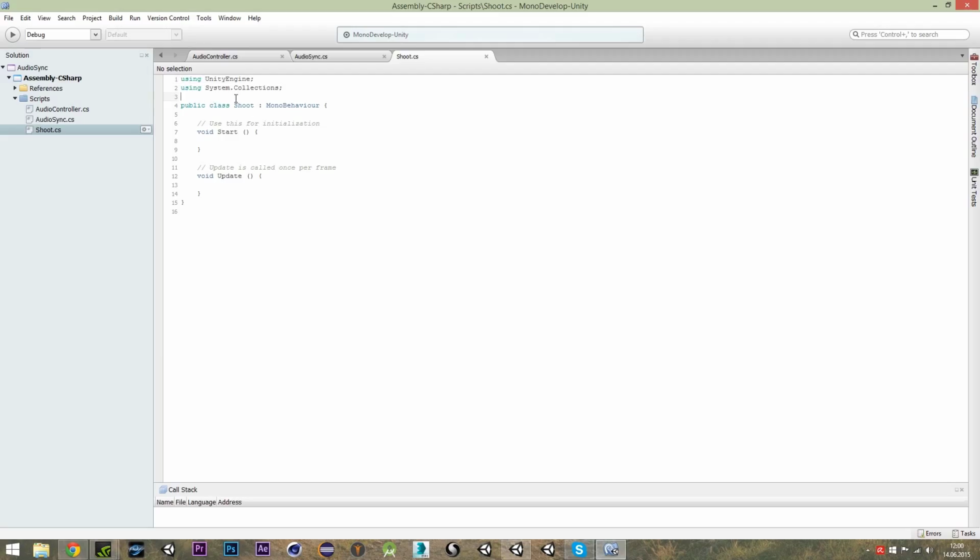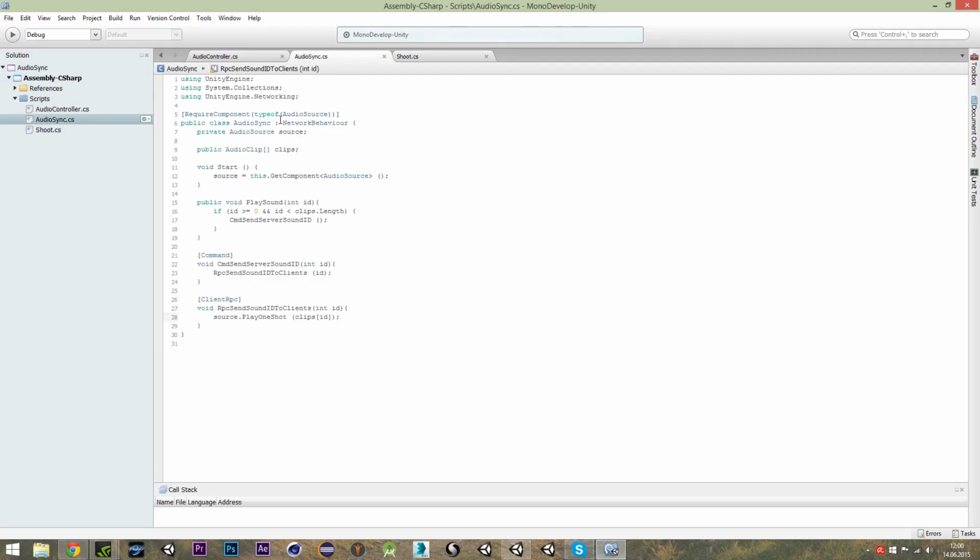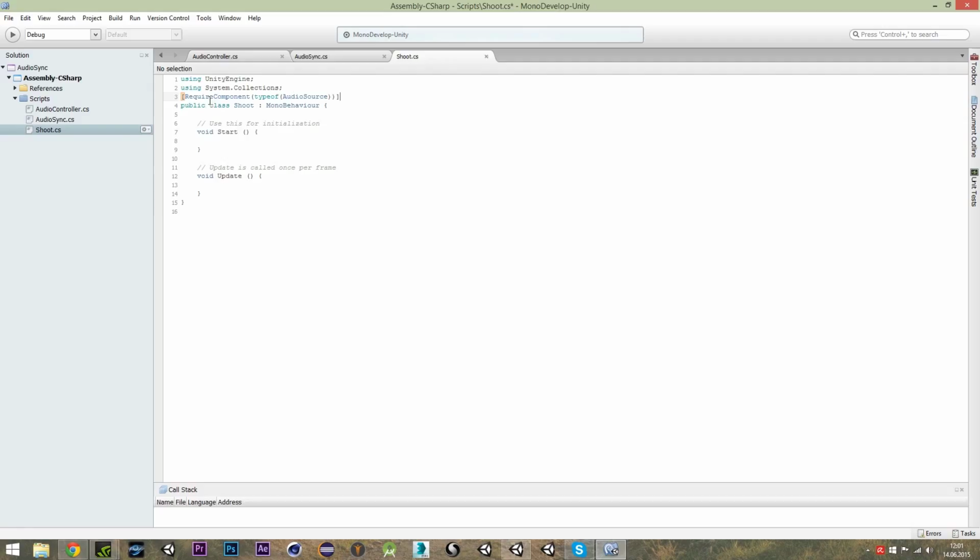Let's go back to the AudioSync, and let's fix this. You have to pass in the ID in the CmdSendServerSoundID, line 17. Let's copy this RequireComponent, put it here.